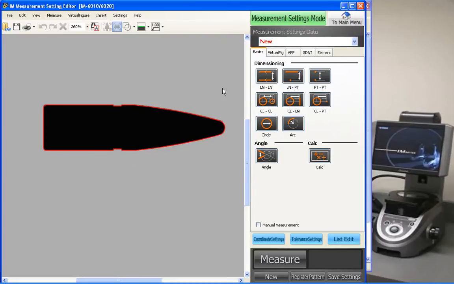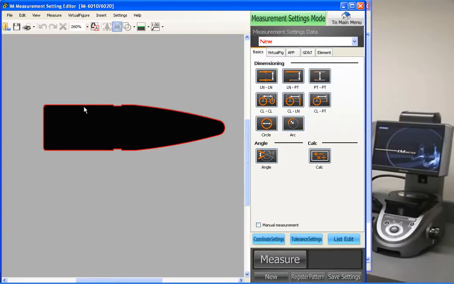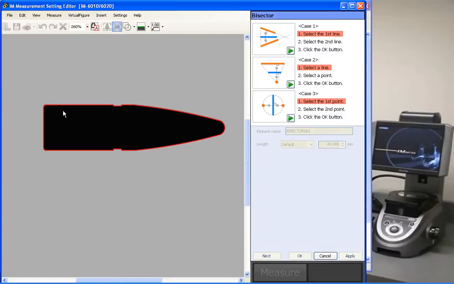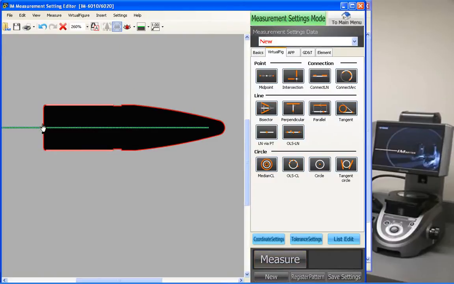So the first thing we have to do before we do any sort of profile is put in a coordinate setting. And actually you need to do this for any type of CAD imports. So our options are two line or line and point. Now in this case what I'm going to use is these two edges and create a bisector, and we'll use this flat here. So let's go into virtual figures, bisector, click on this edge, click on that edge. Now nothing's been drawn in place, but you can see that this has been illuminated. That's because we're only looking at CAD information right now. If I go back to our normal display, you'll see that line appears.